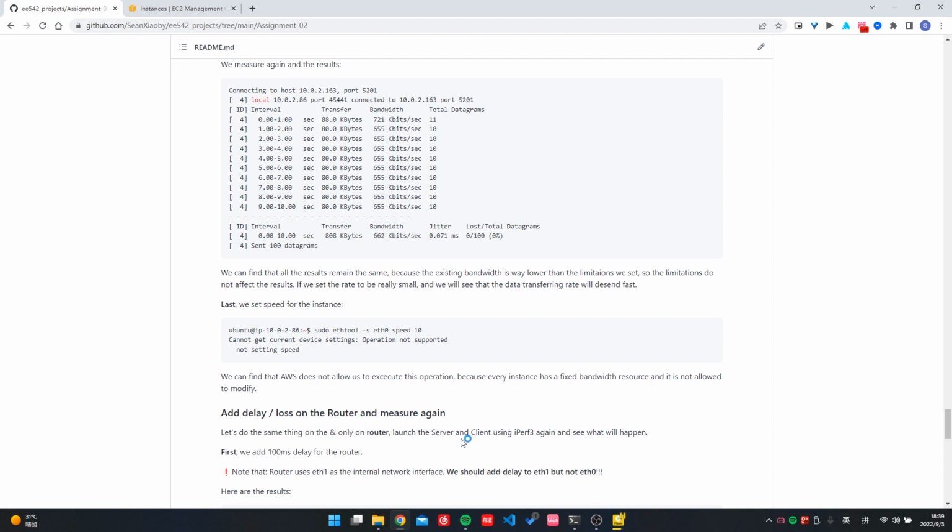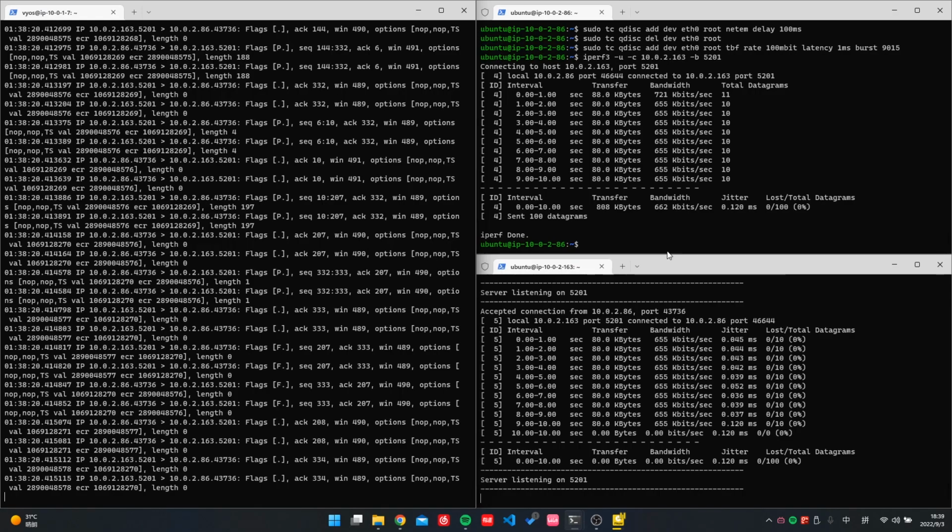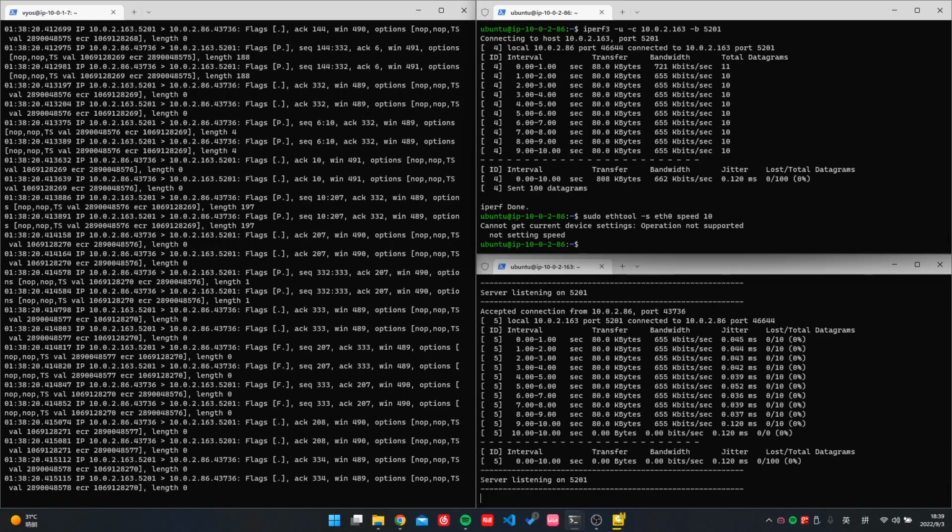The last thing we have to do is change our bandwidth speed on the client side, and we can see that AWS actually does not allow us to do this kind of thing, because we have only limited bandwidth resources. So this is not supported.